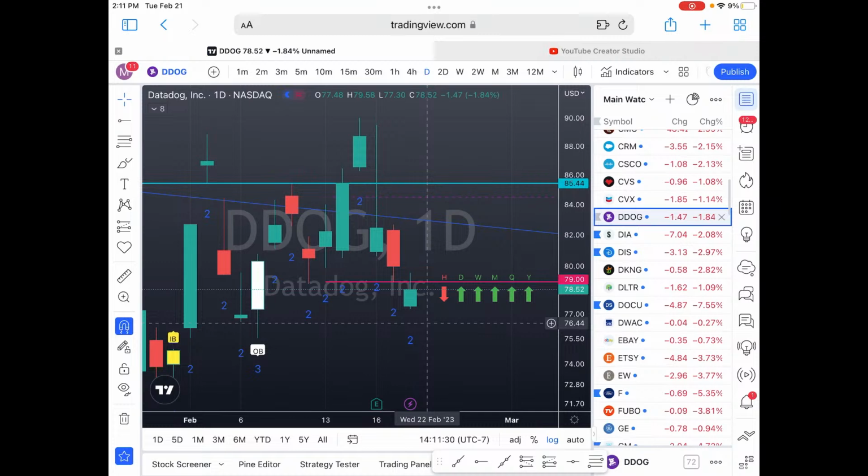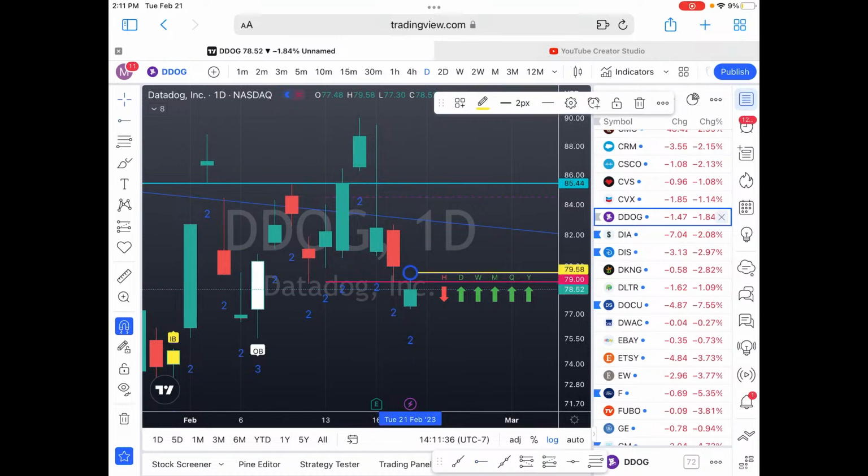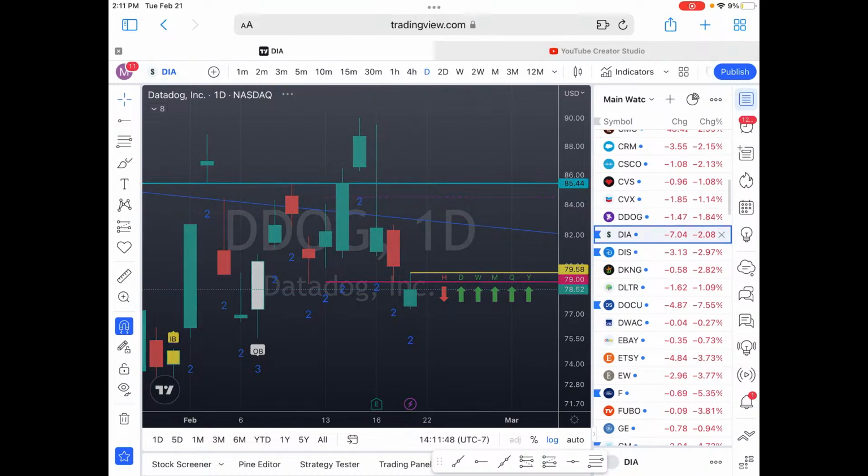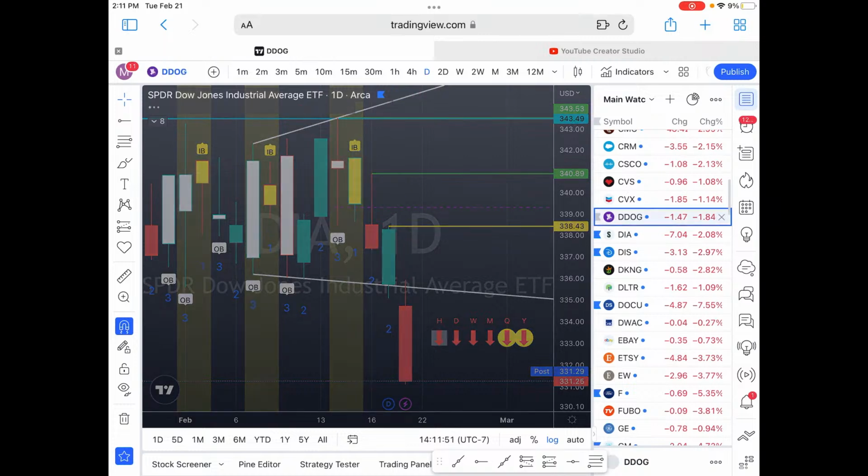We move to Datadog. So Datadog's got a 2 down green. We've broken that weekly. So again, we can just put our trigger to the top, and our first target goes to the top of this candle right here. Okay? That's your first target. And we have really great time frame continuity on Datadog in order to make that trade work out for us. Okay, we'll move on to DIA, the diamonds.